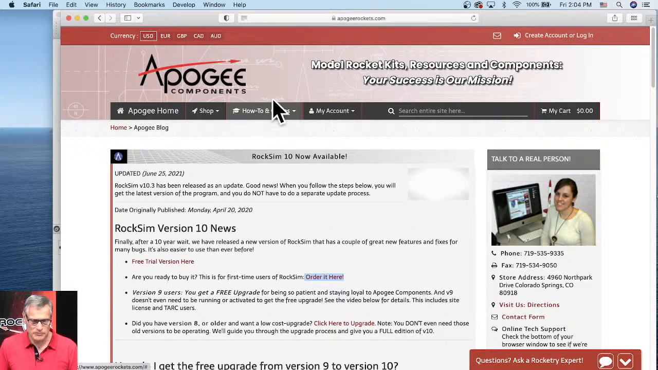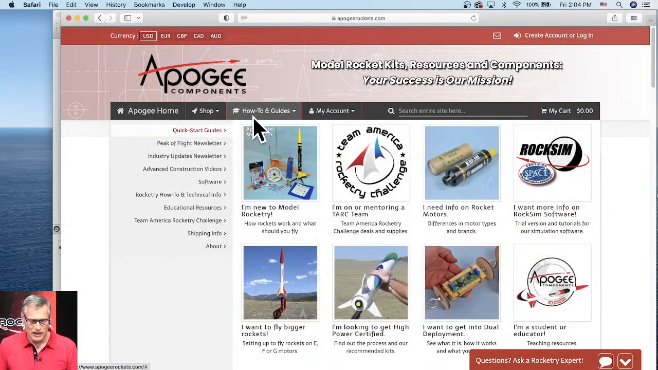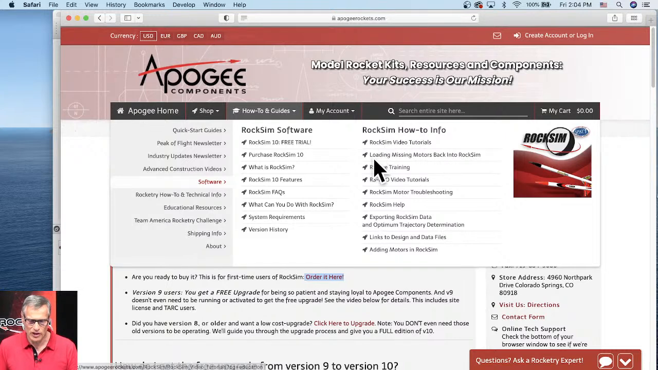So if you want to learn how to use it, go to How To and Guides, and come down here to Software, click on that, and then come over here. On this side is all the help. And then here is more information about RockSim, like the free trial version you can download, purchasing it, a generic overview of what it is, the frequently asked questions, stuff for teachers, the system requirements, the version history, what's changing. And then here's where, if you're wanting to learn it from the start, I would start here with the video tutorials. That would be like the really good place to start, because that'll walk you through from the very first time you open it right up until you're running simulations and loading your own motors and doing really complex things.